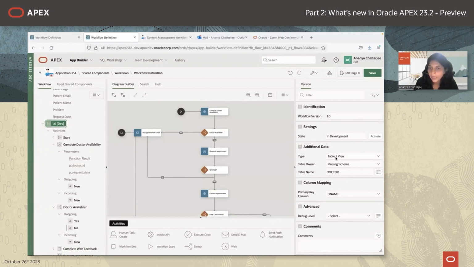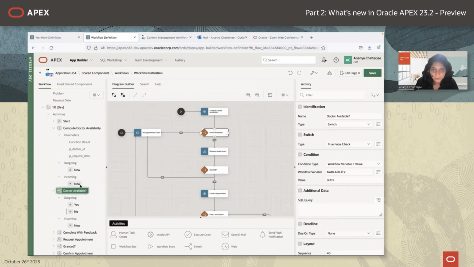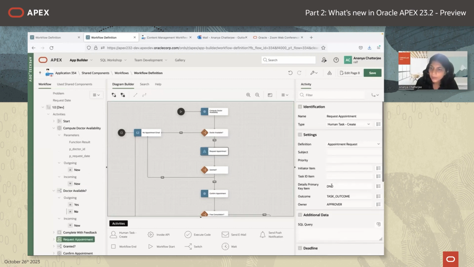So here we are specifying the additional data as a doctor table. And that is why DNO, or the doctor number, which is a column in the doctor table, gets automatically available in this particular doctor available switch. Sorry, not here, but in the request appointment, we can pass this so that the approval request gets generated only for that particular doctor. You will also find 2 additional settings coming in the task definitions named outcome and owner.